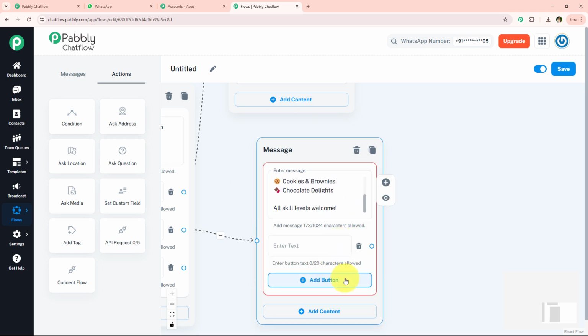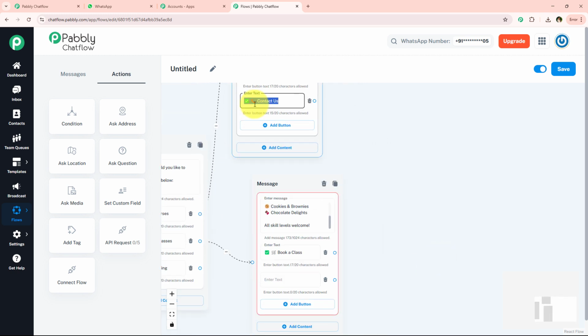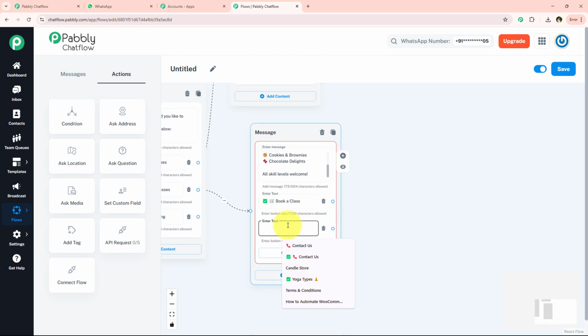Now once again, I'm just going to add 2 buttons. One would be book a class and the other one would be contact us. So I'm simply going to enter both of these buttons right over here.